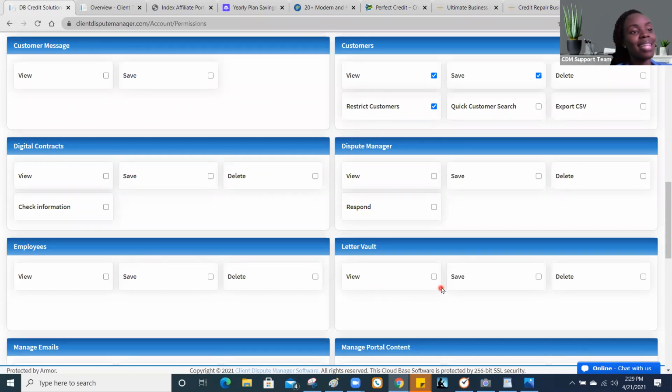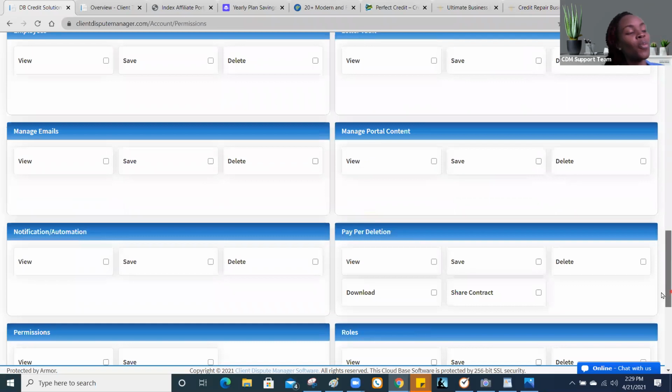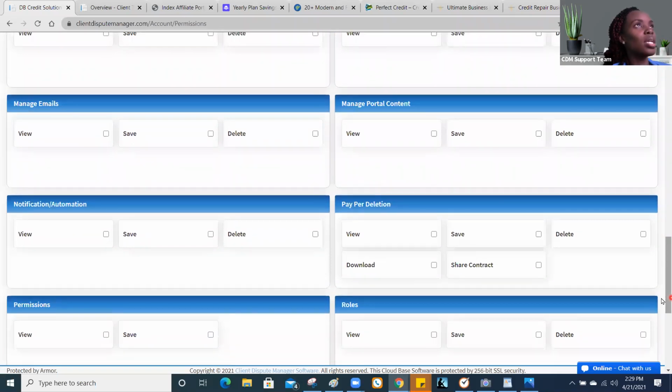Letter vault, that's the same. Not everybody needs access to this. You just need to go in, look at what is there. Manage email, that's another section that I would probably have a lot of persons having access to, because if your sales team needs to send out an email, or your sub admin or your processor, whomever it is, needs to send an email, then of course I would give them that, right?